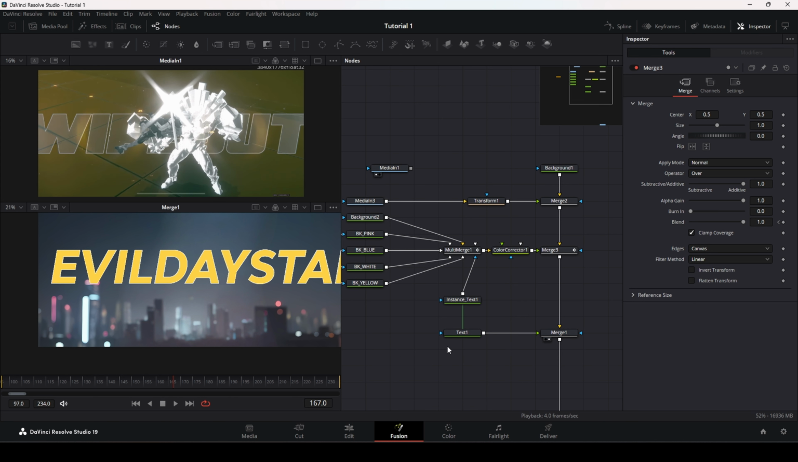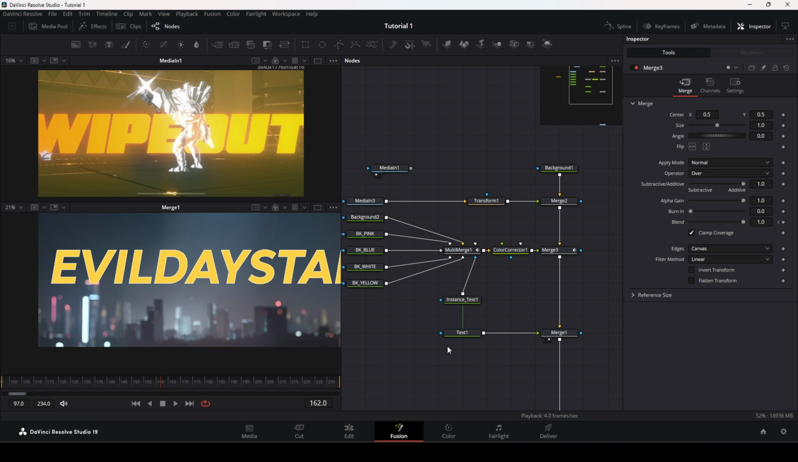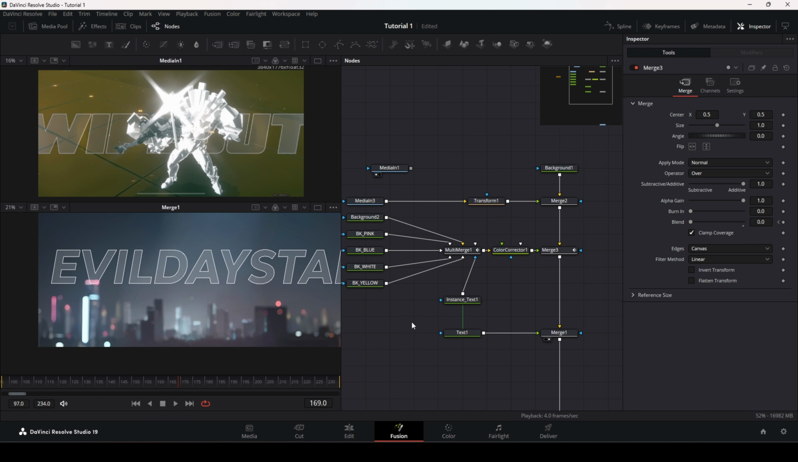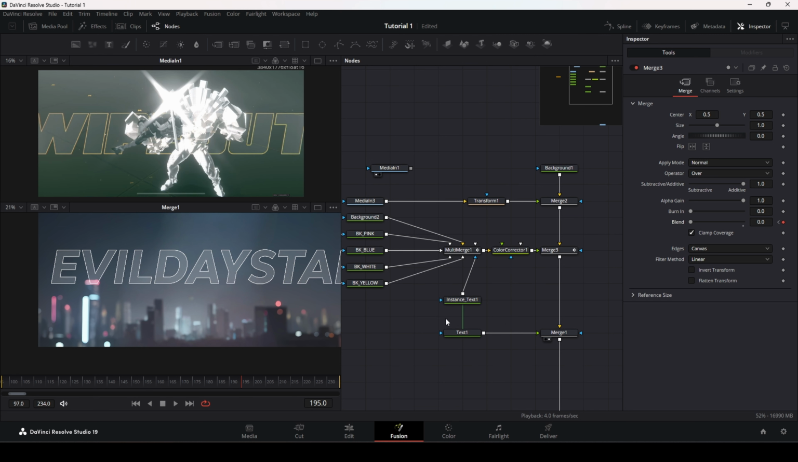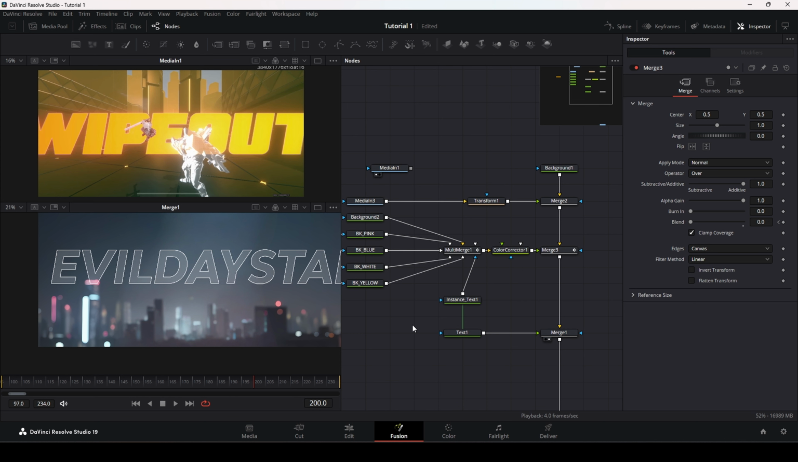Oh, okay, we're going to go back right here. So we're going to set a keyframe, blend, keyframe, blend. So right now I'm just dealing with the flickering. Keyframe, next frame, blend. Just do that throughout the whole thing.